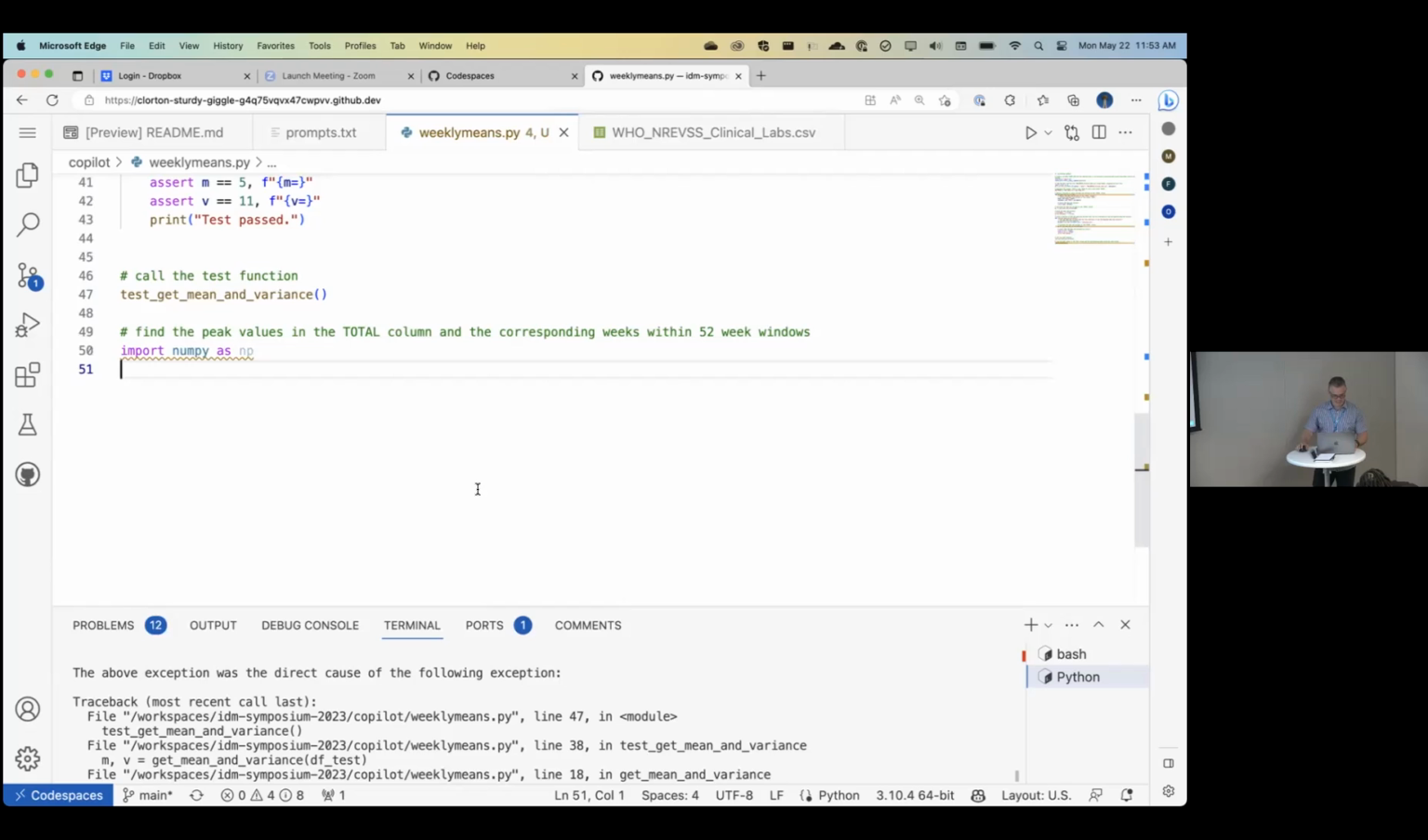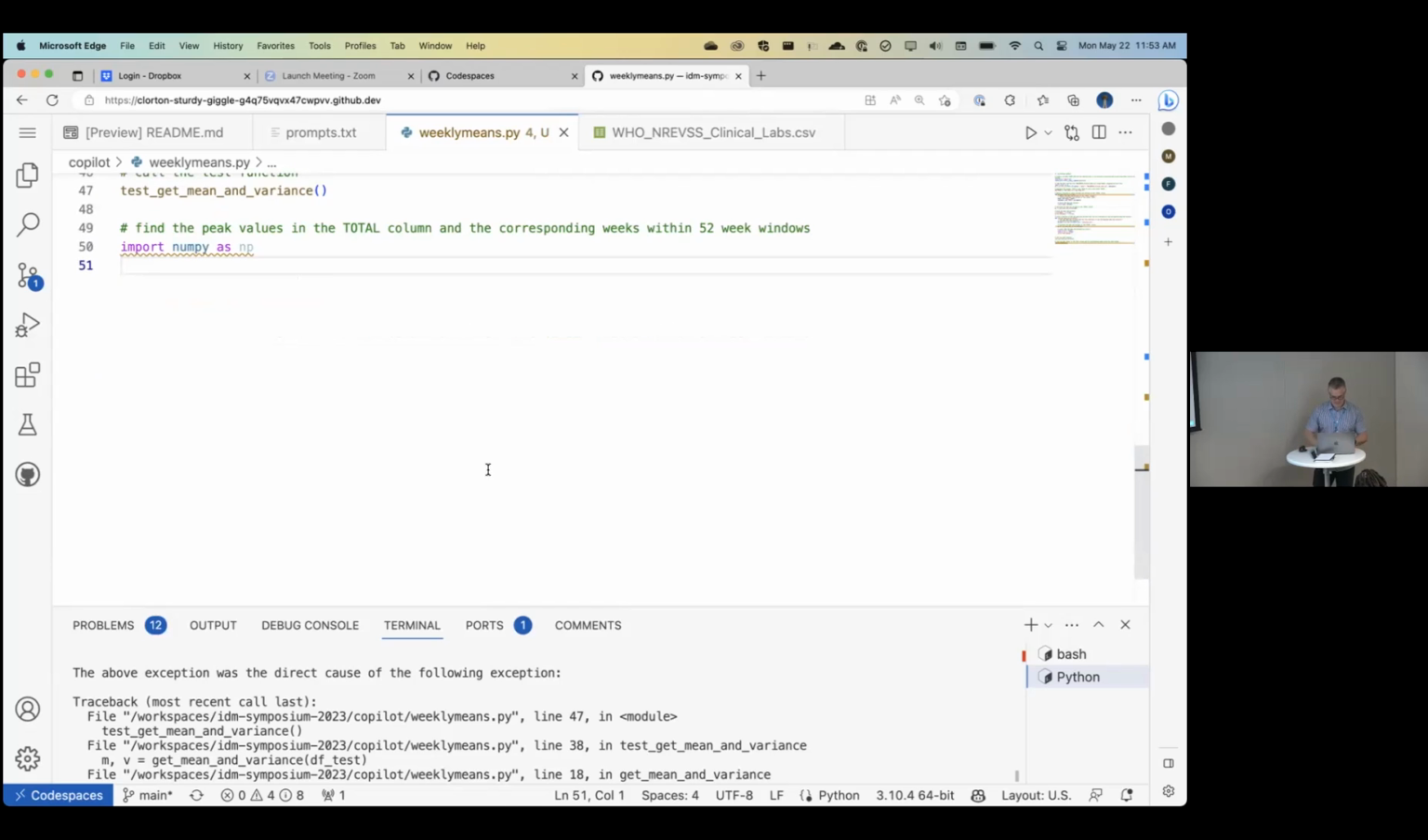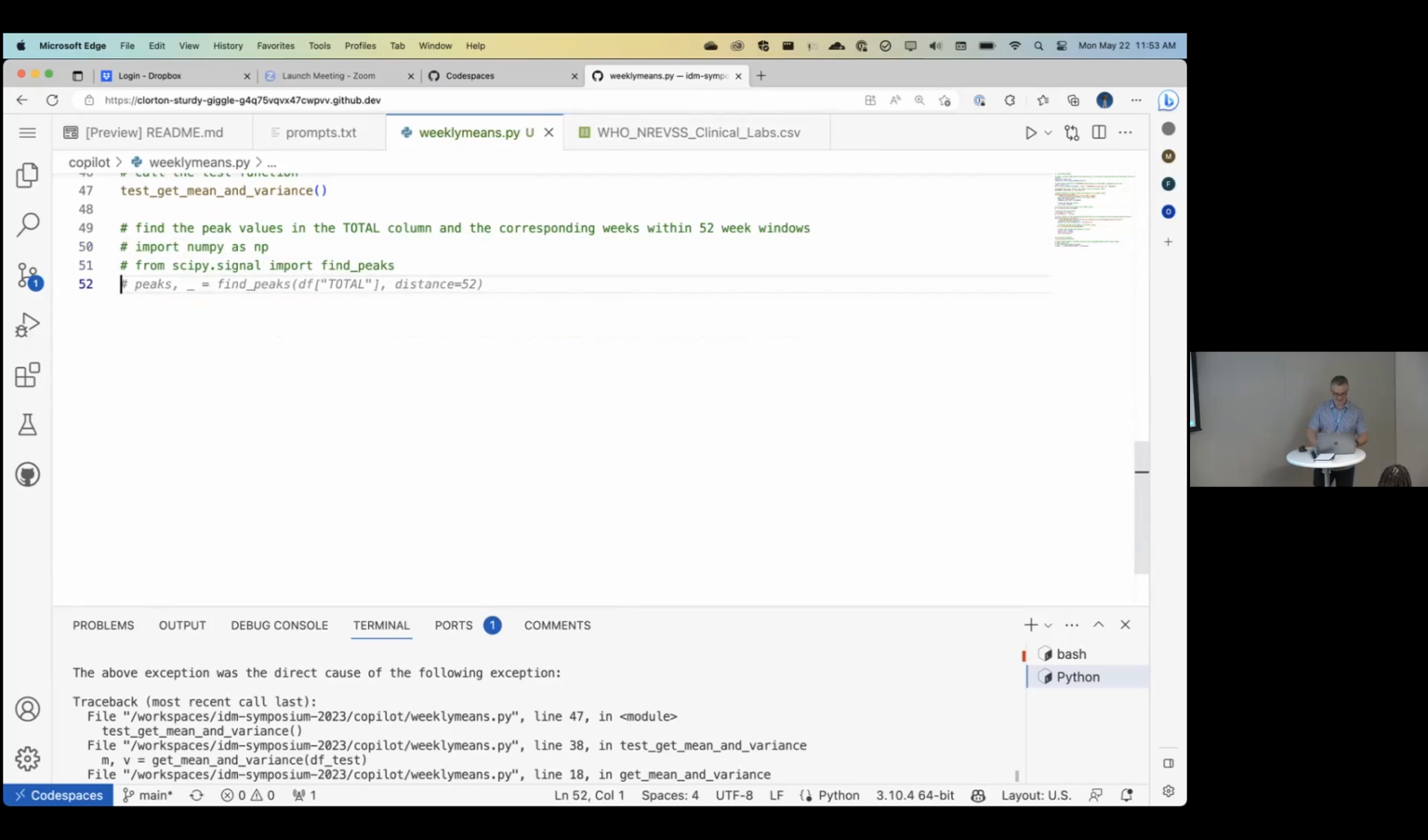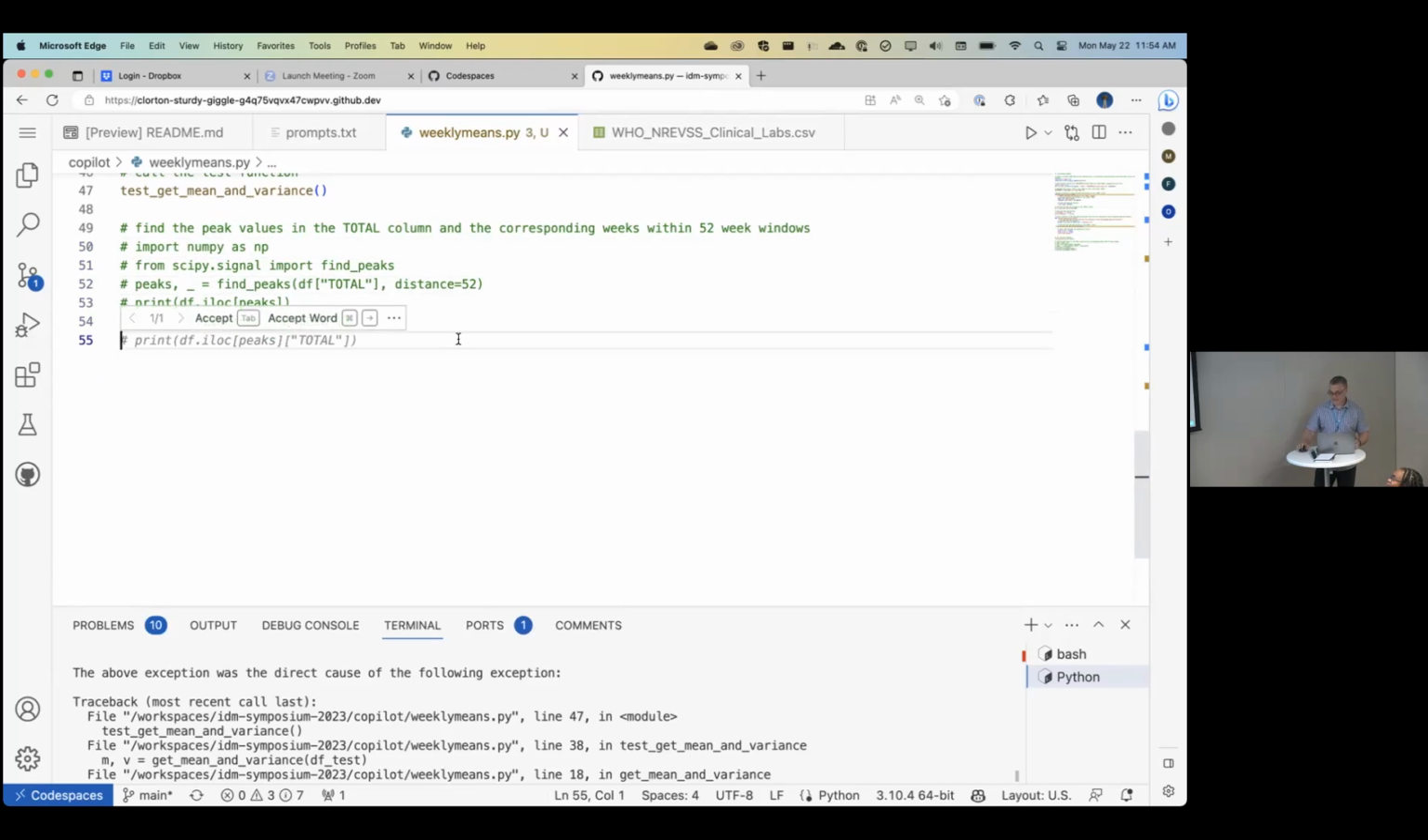Let's see if it will suggest anything else here. You haven't accepted the NP bid, I think. Well, for some reason, I put it in a comment. Okay, cool. So you're actually beyond my knowledge of SciPy signal, so I have no idea. Is find peaks an actual function out of SciPy signal? Anybody know? We're going to find out.